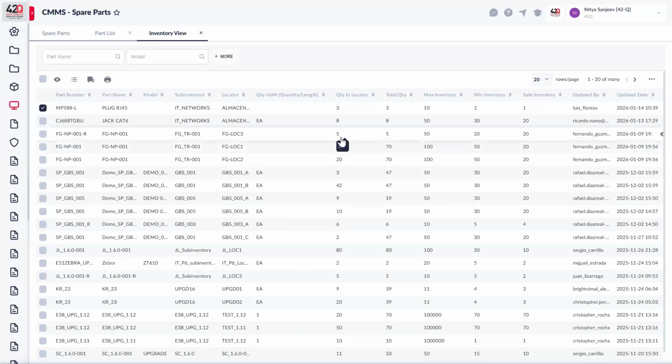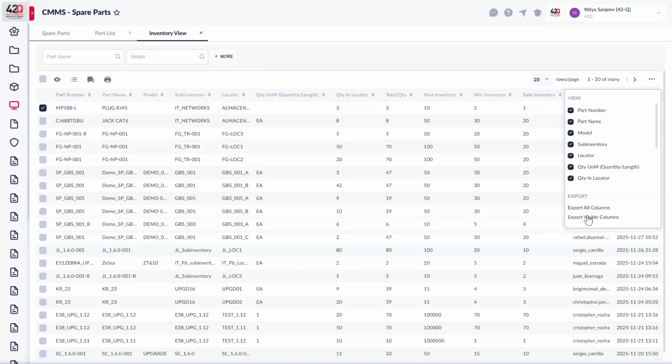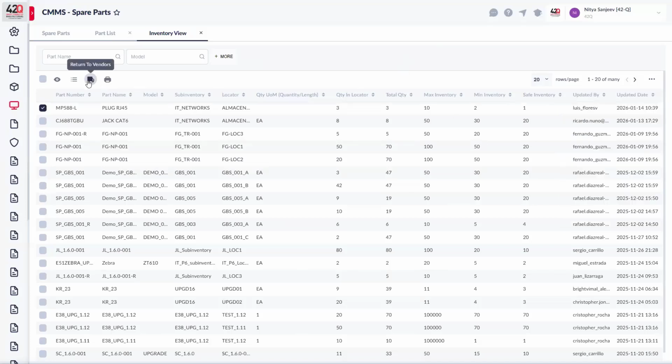So this is done. And another thing over here is that you can now have the export option in inventory view as well. I hope I haven't missed out anything in inventory view.